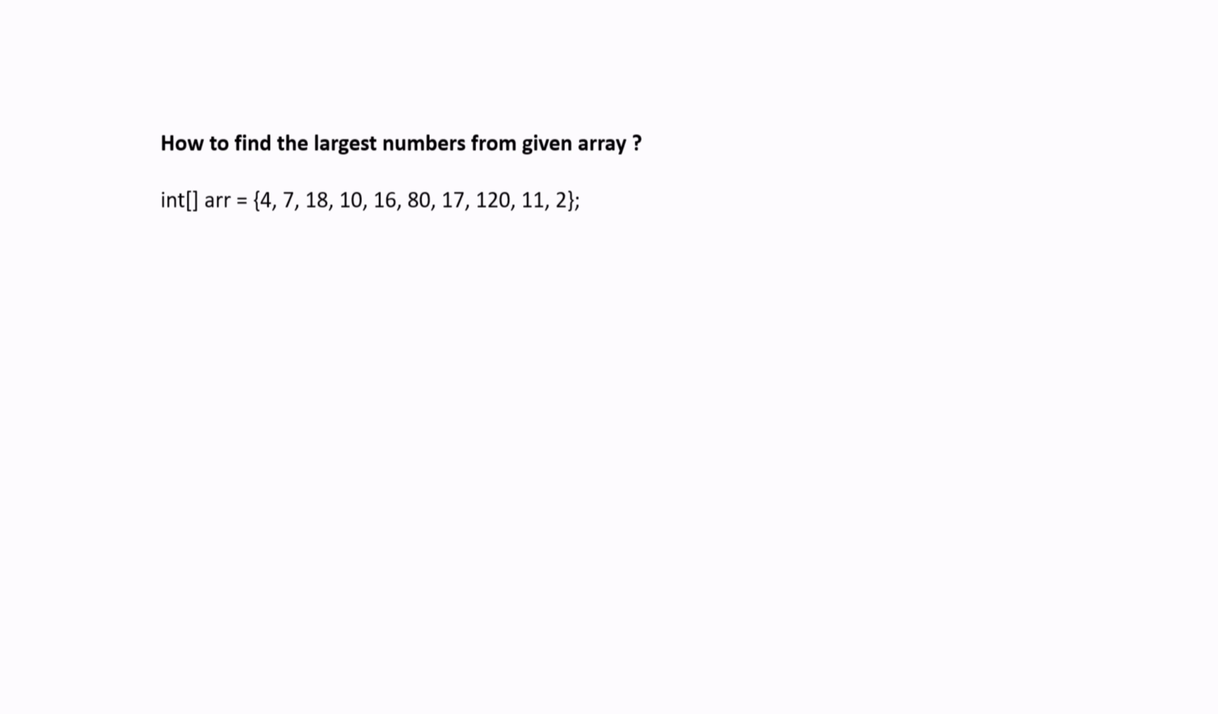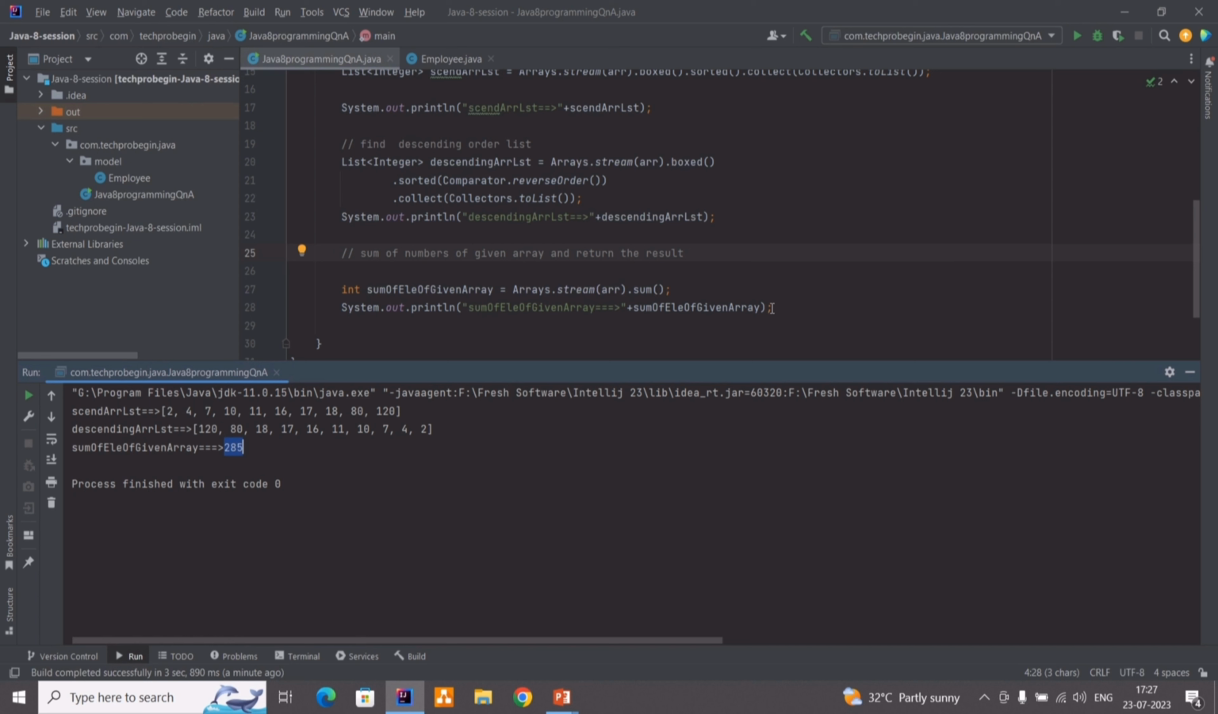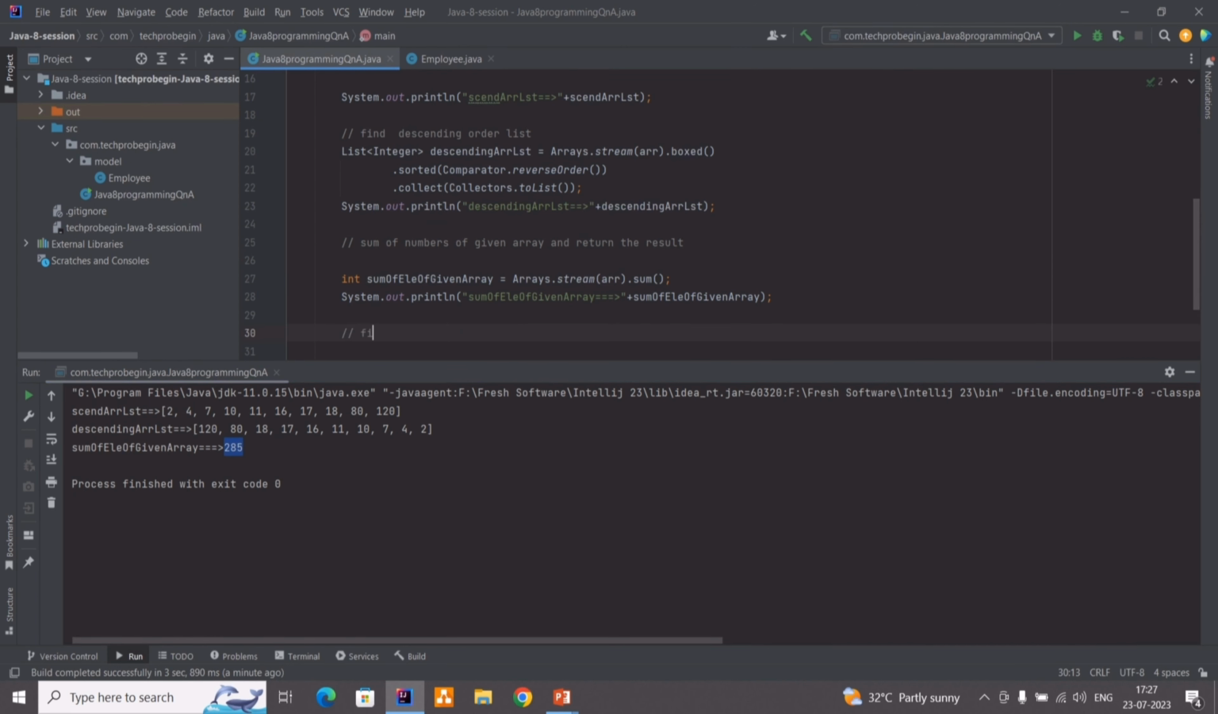Okay, so this question is how to find the largest number from the given array. Again, the question is very straightforward. From the given array we need to find the largest number. So in the answer we expect it like this. Go to IntelliJ and solve this question. Let me add a comment: find the largest number.